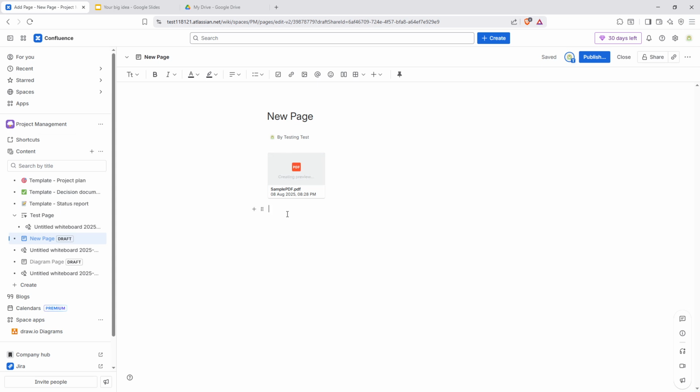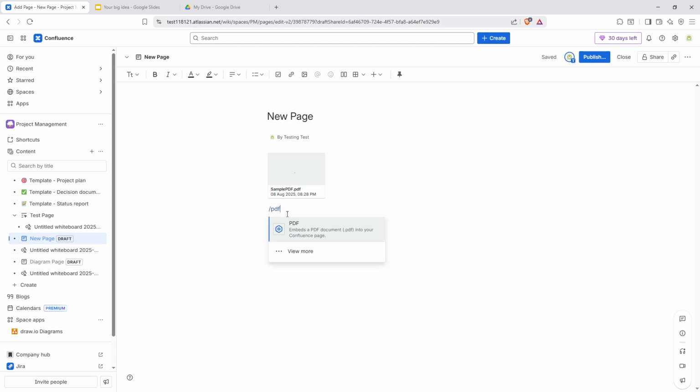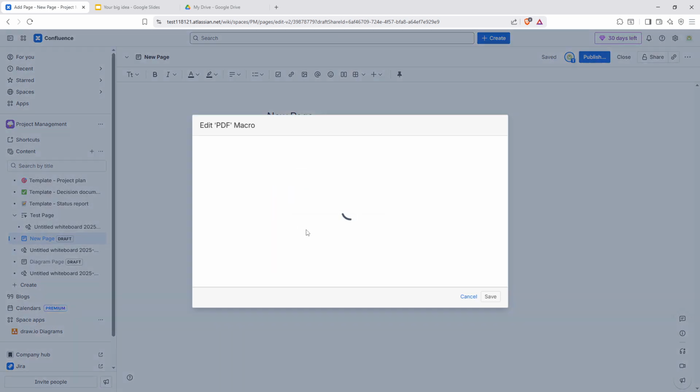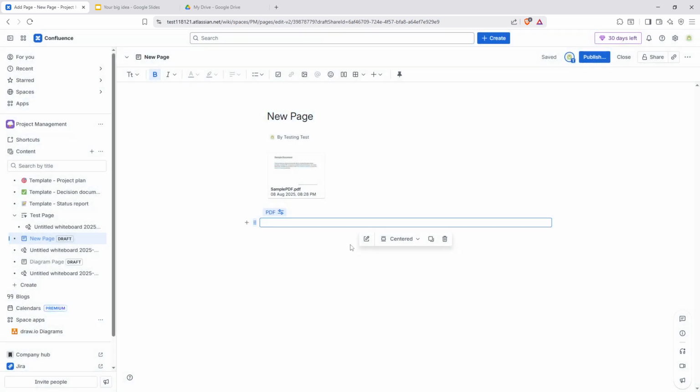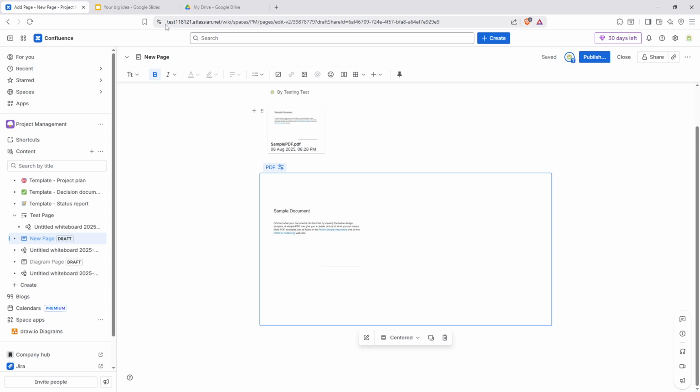Once the PDF is uploaded, you will need to type /PDF in the editor. This command is specific, calling forth an option for you to embed the PDF you've just uploaded. Select the PDF file from the list, and it should be embedded directly into your Confluence page. This straightforward method ensures that your PDF content is easily available for anyone accessing the page.